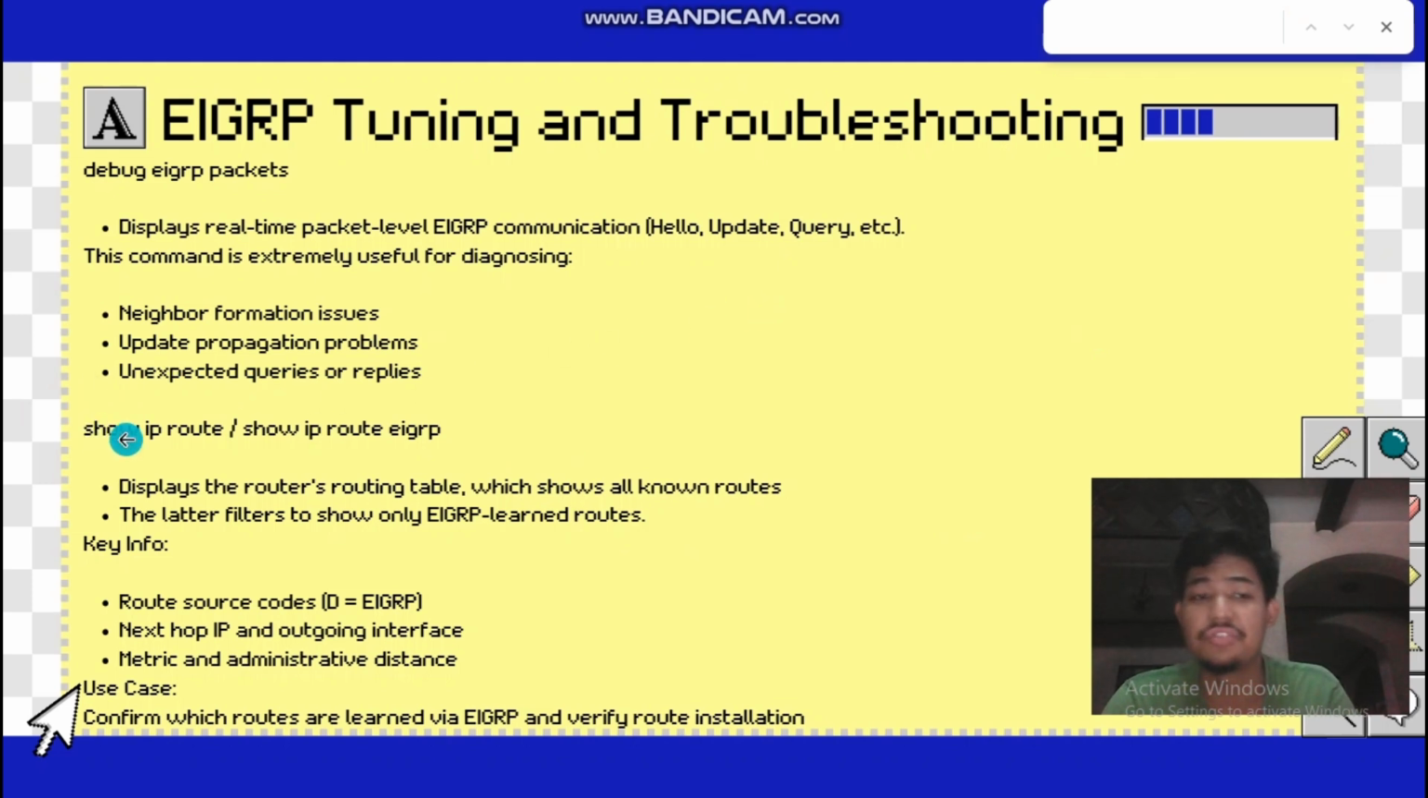Then we also have the traditional show ip route and show ip route eigrp. This one is derived from show ip route, which is for the router's routing table. It's going to display all known routes whenever you enter the command, and the latter one filters to only show EIGRP learned routes. As you can see, and as will be shown later when I demonstrate this in Cisco Packet Tracer, the route source code for EIGRP is D.